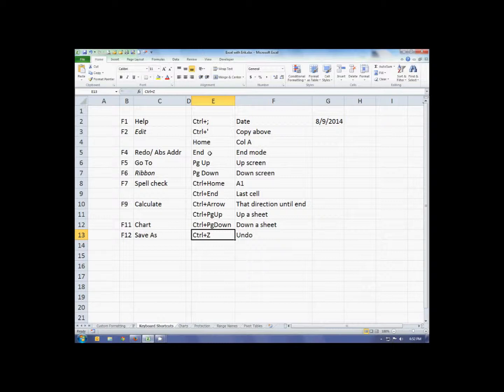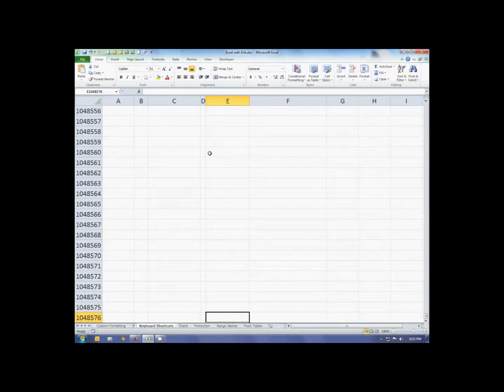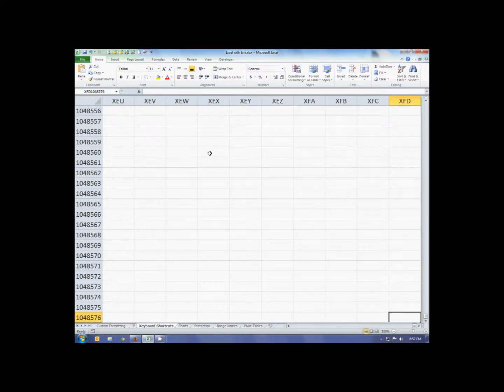Incidentally, if you Control down again, you'll notice that we're at the very bottom cell of column E, 1,048,576. So if you keep going and there's nothing to stop it, it's just going to hit the very end. Similarly, if I hit Control right, it takes me to cell XFD. Again, Control Home takes me right back to the beginning.